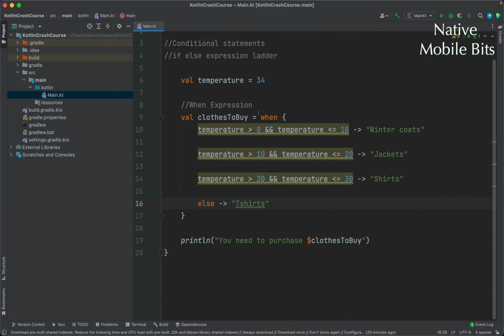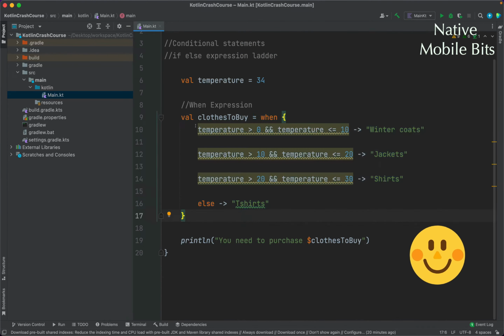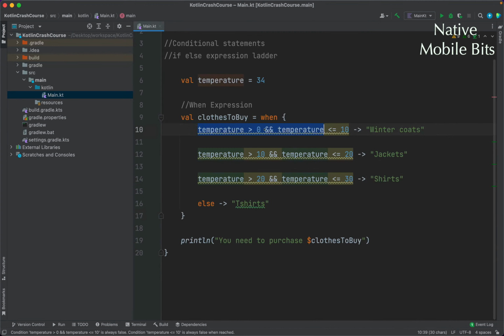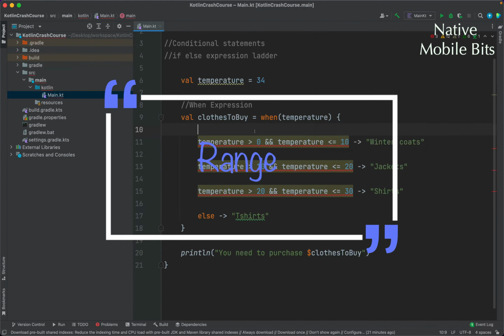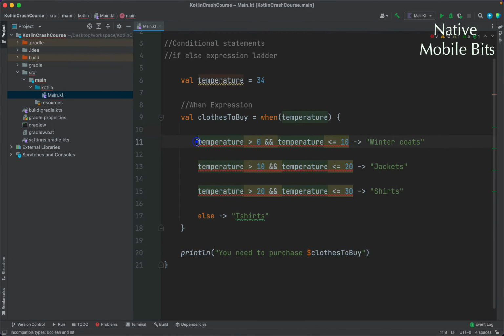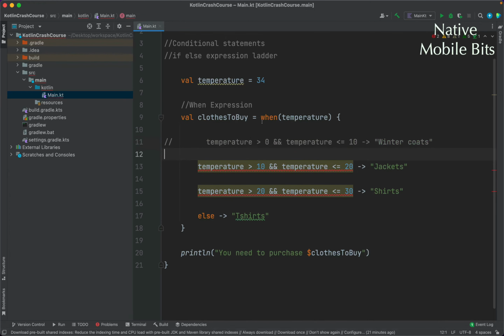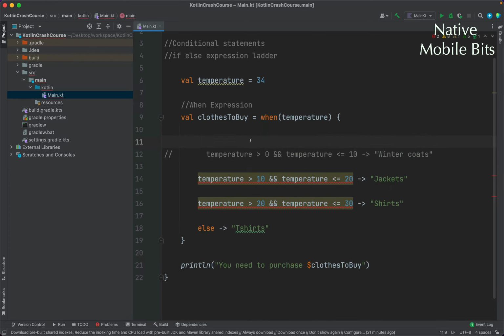Now we can also enhance this when expression further. As you can notice, all of our conditions have this temperature variable, so we can use this variable. Let's copy this and add it directly here. Inside Kotlin we have one very beautiful concept called range. Here, if you notice carefully, the condition is telling us temperature should be greater than 0 and less than 10, right? Like it should be between 0 to 10. So inside Kotlin we can write something like this. Let's comment this first and try to write this condition with a range.